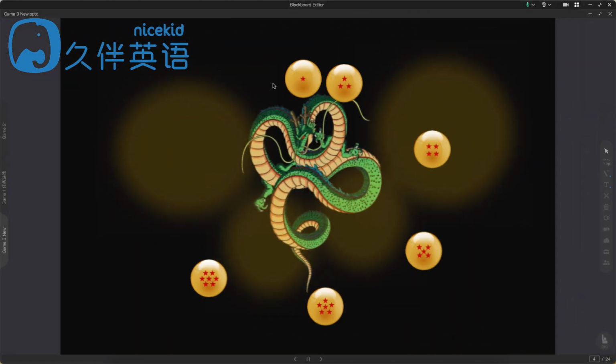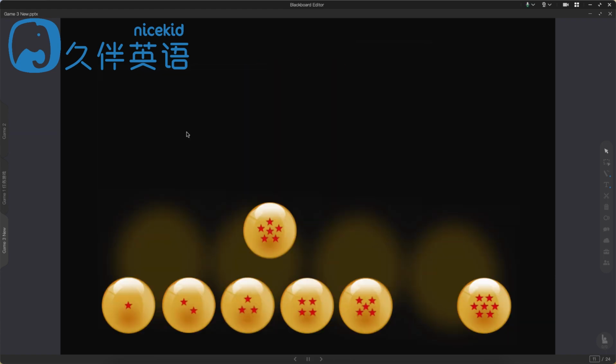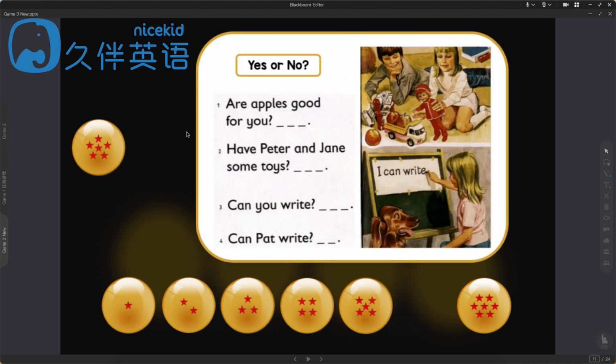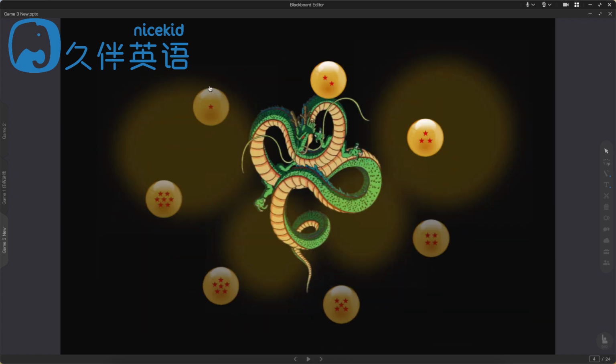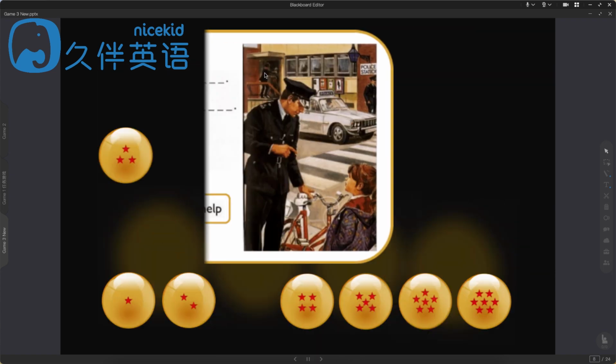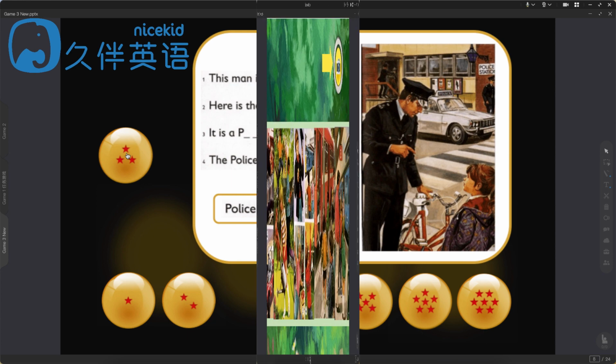So the next game is Dragon Ball. Click on the ball. We caught this ball. So we ask the students to fill in the blanks. If it spins too fast for you, you can click the middle play button to pause the animation so that you can catch the ball you want.